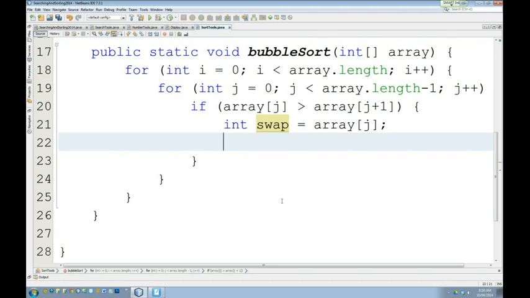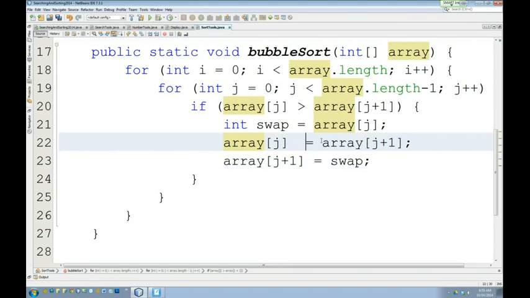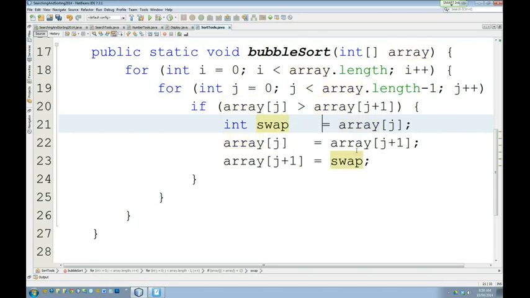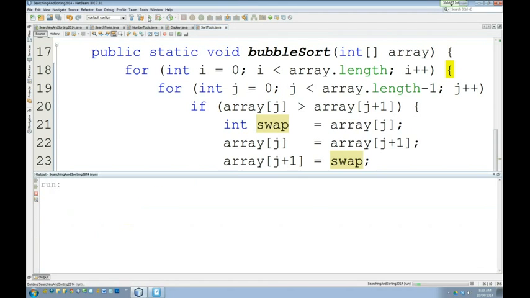So now I can replace what's in spot j. Array spot j equals array spot j plus 1. Then array spot j plus 1 equals what? It equals swap. That's right. It equals our temporary variable. So that performs a traditional swap algorithm right there, to swap the contents of an array from one spot to the next. And if that works, this should be a working algorithm. Let's try it. I'm going to run the code.